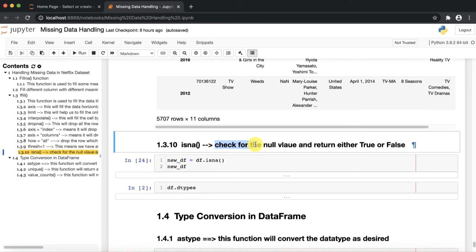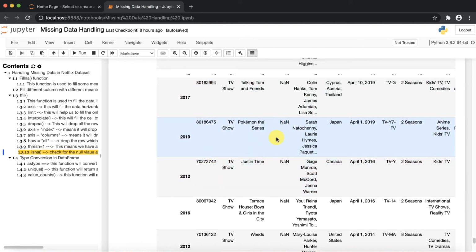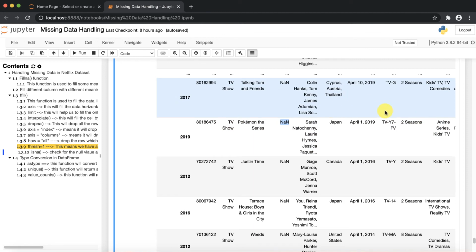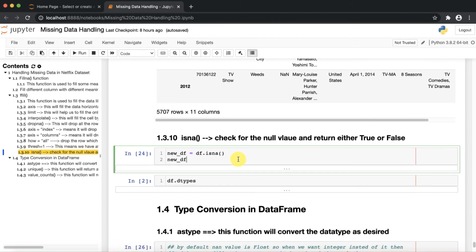If I want to check for the null value and return either true or false, okay? Right now, finding the NaN value is very difficult by looking at this data set, because we have many different values. But if I convert it into boolean, that is true and false, my task will be easy.